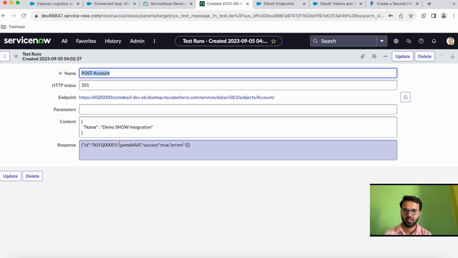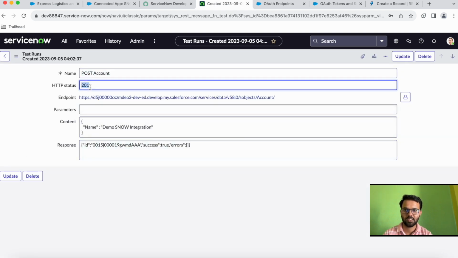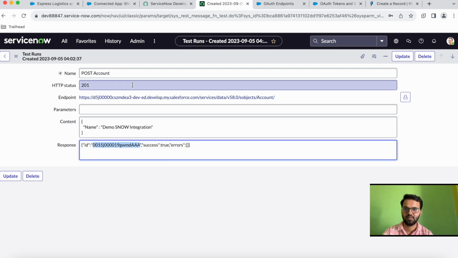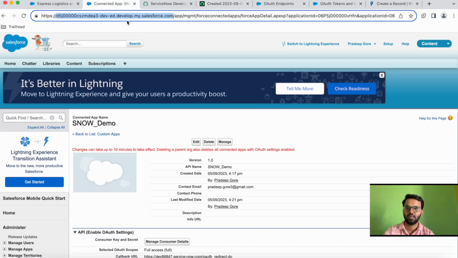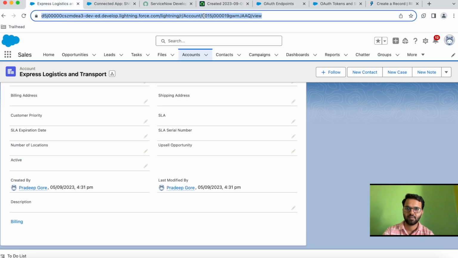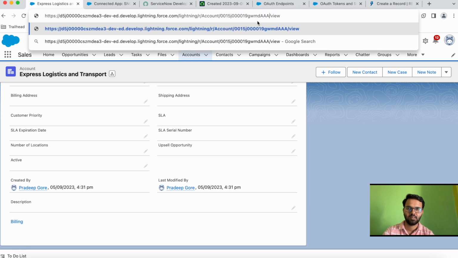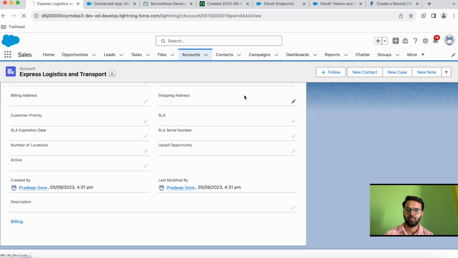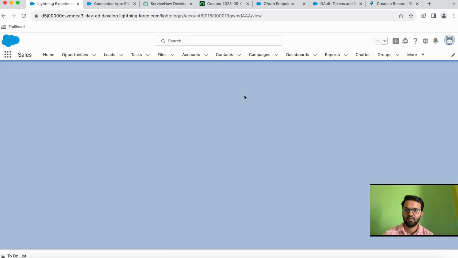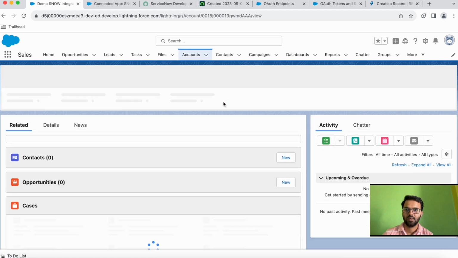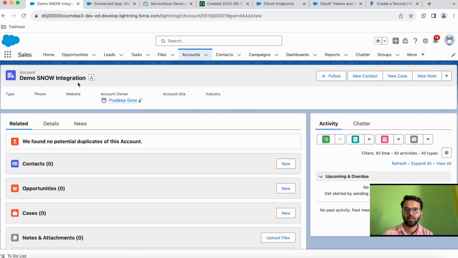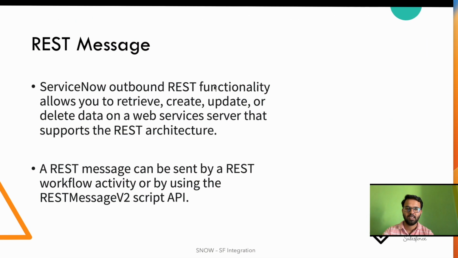Here you go. So the status is 201. Anything in the 2XX series means the response is positive. Again paste the ID that we got from ServiceNow, and here you go. So in this way we integrated ServiceNow and Salesforce.